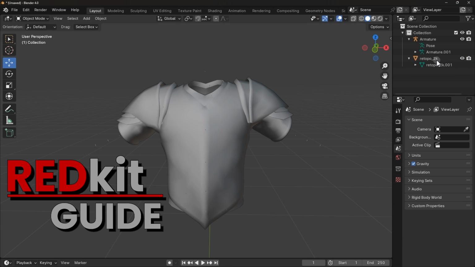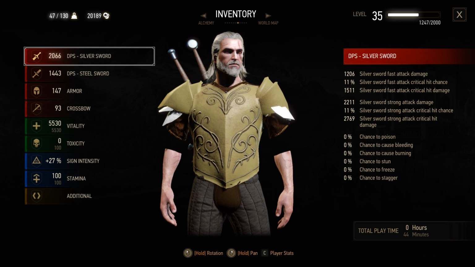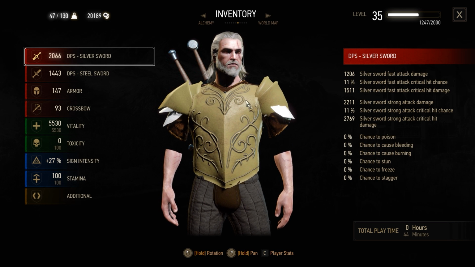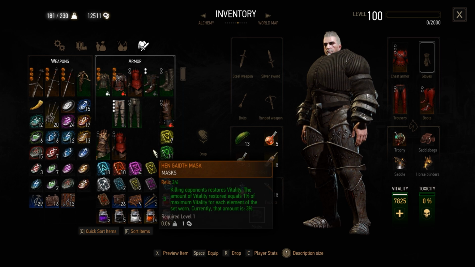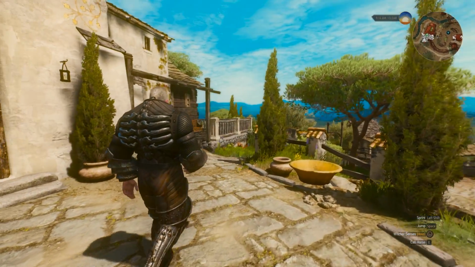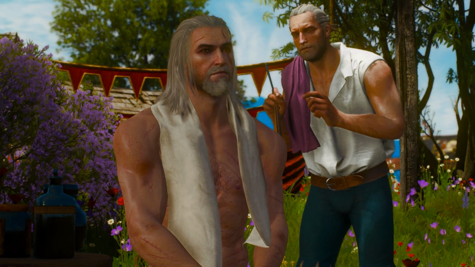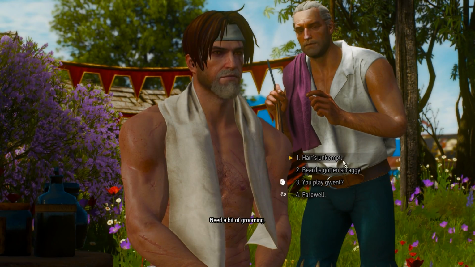Hello everyone. In this video we are going to make some appearance mods for the Witcher 3 Wild Hunt using REDkit. And our focus will be on Geralt of Rivia. I will show you how to edit Geralt's armor and make new armors. Not just his armor, his sword, face, hair, body, eyes and many more.